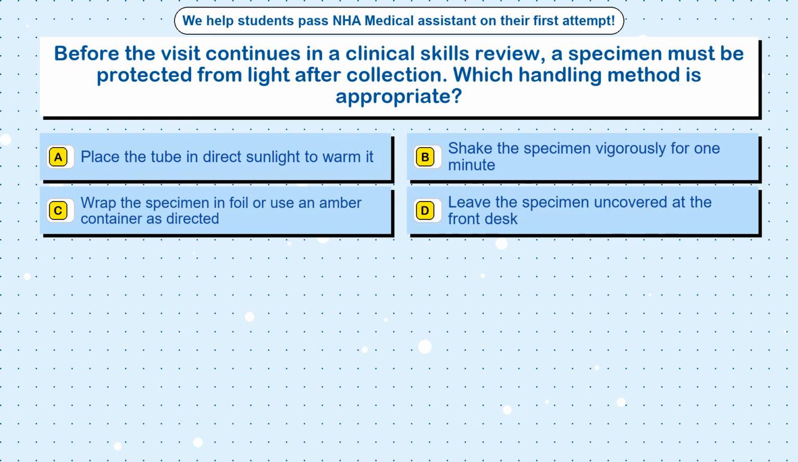Question 62. Before the visit continues in a clinical skills review, a specimen must be protected from light after collection. Which handling method is appropriate? Option A. Place the tube in direct sunlight to warm it. Option B. Shake the specimen vigorously for 1 minute. Option C. Wrap the specimen in foil or use an amber container as directed. Option D. Leave the specimen uncovered at the front desk.